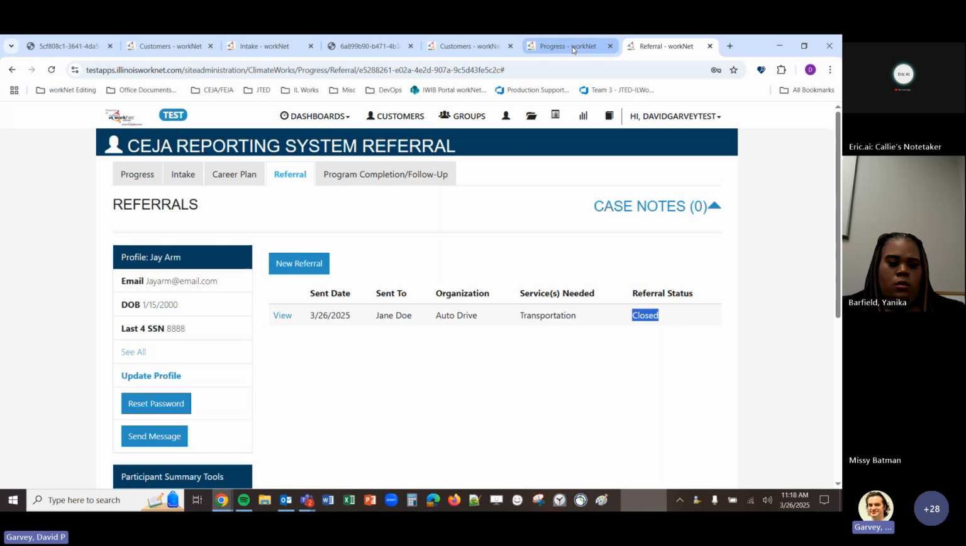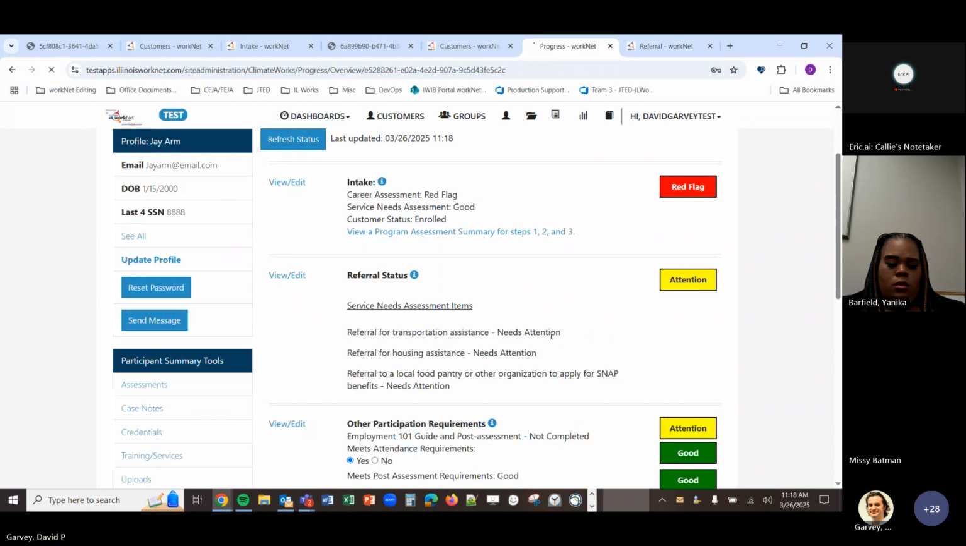And if we come back here, it should probably say something. I'm not sure why you don't have text there. Let me make a note of that. But at least as far as the system's concerned, this item under the referrals would be considered resolved. It's still yellow for attention, but we just need to address those.